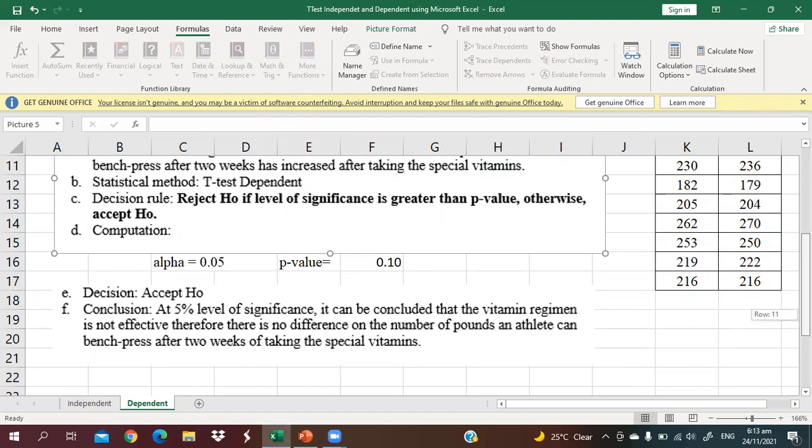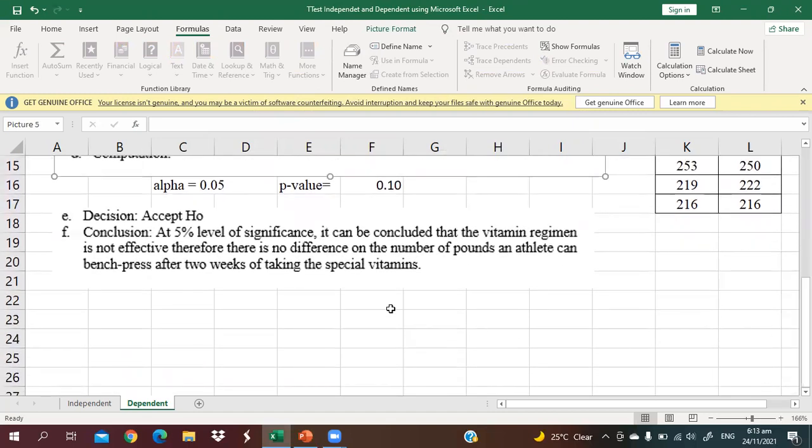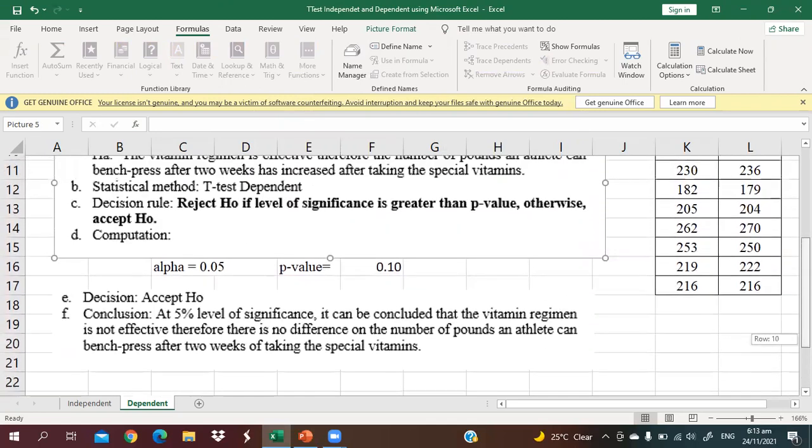So when you accept HO, our conclusion would be at 5% level of significance, it can be concluded that the vitamin regimen is not effective. Therefore, there's no difference on the number of pounds an athlete can bench press after 2 weeks of taking the special vitamins.